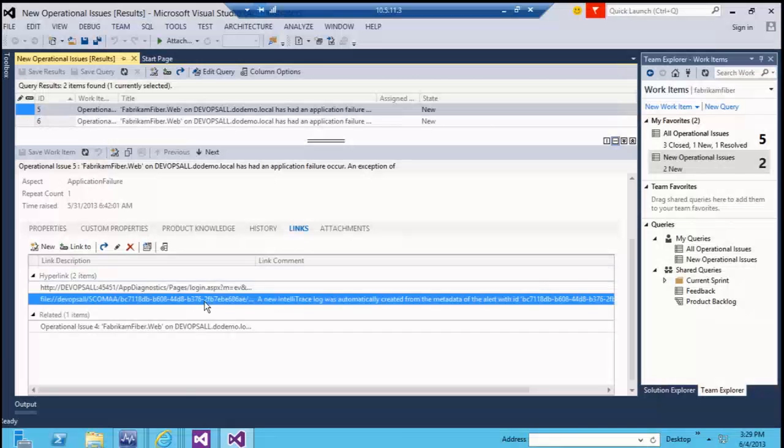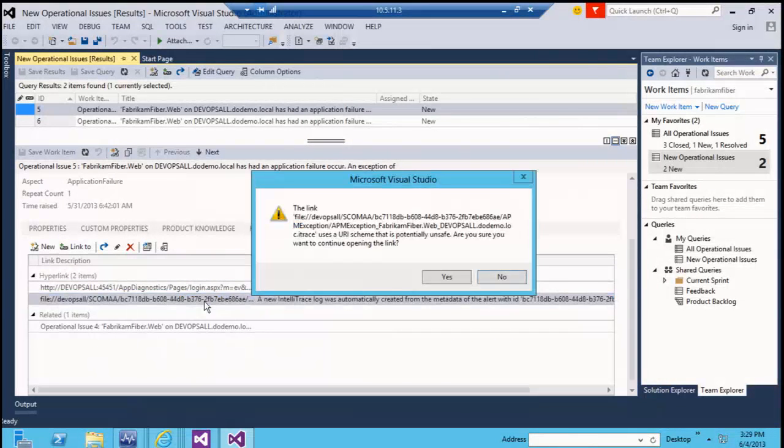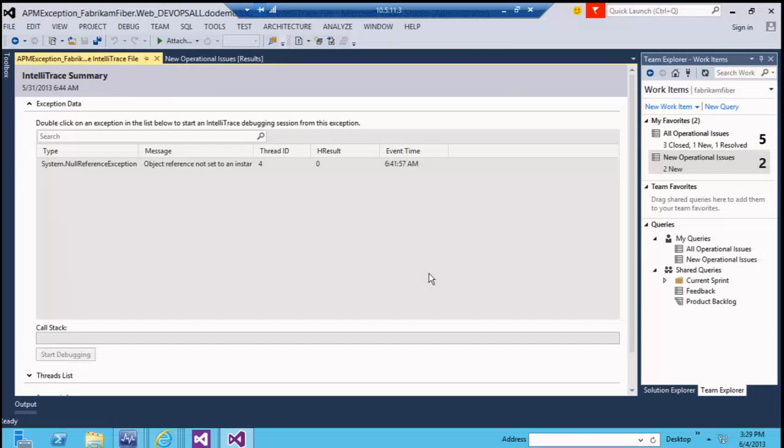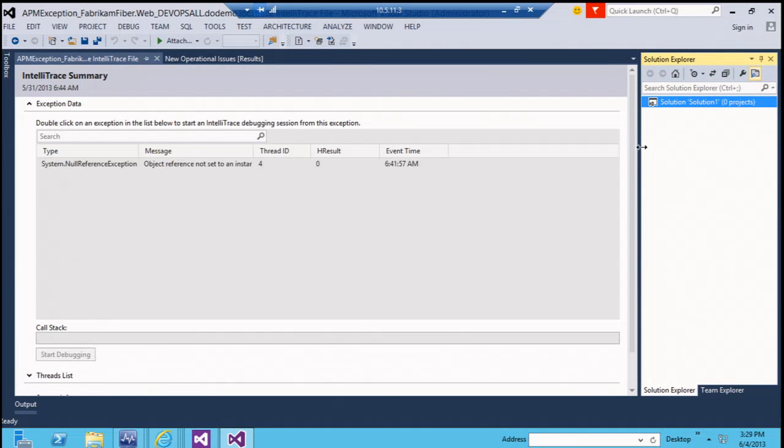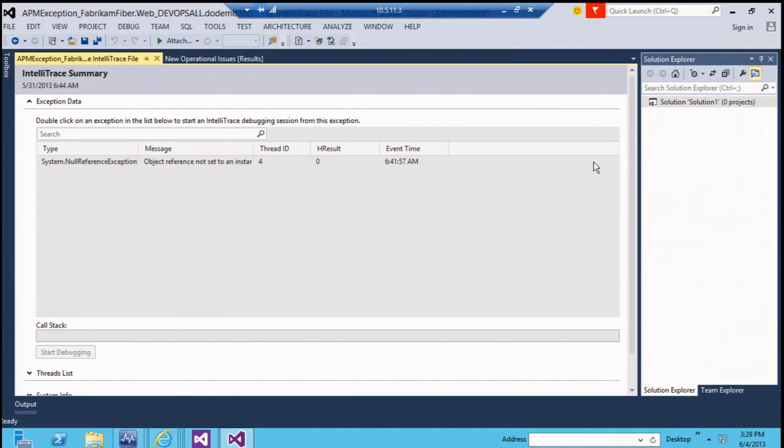So I'm just going to drill into this IntelliTrace file and see what I've got. So I double-click on that. It pulls the IntelliTrace file off of the share on the server, and I can see I've got one null reference exception. Now, I want to show you something that's kind of interesting here. I don't have a solution open, right? When I start debugging, or when I start opening up files within Visual Studio, it just sort of creates this default solution, right? You've probably all seen that many times. But I don't actually have any code. I don't have my project open.